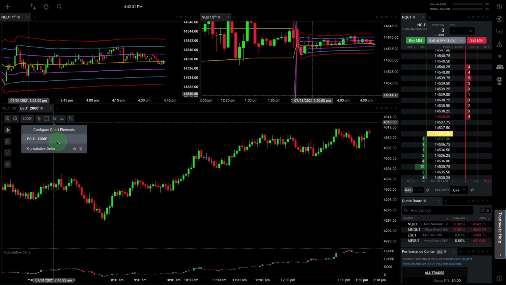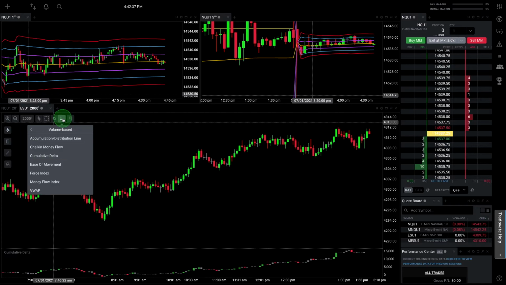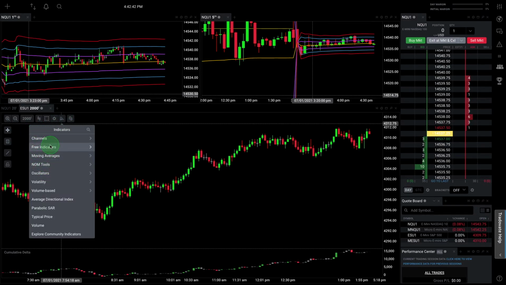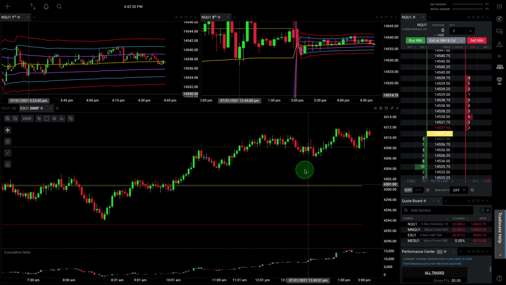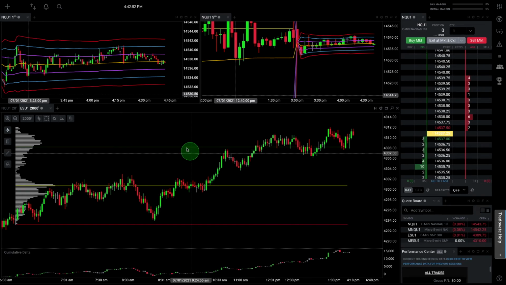I also do use the volume profile on this one. So we're going to go to indicators, free indicators, volume profile. Everything's going to stay the same. Save. And there's the volume profile.